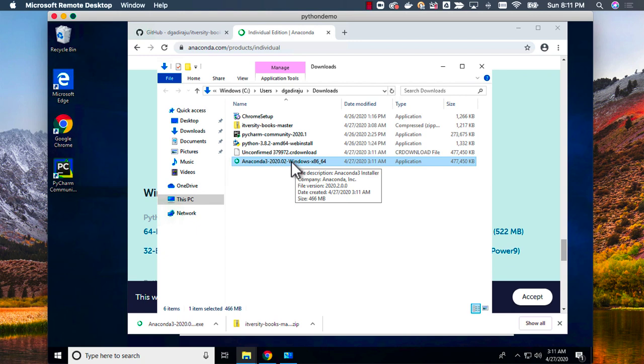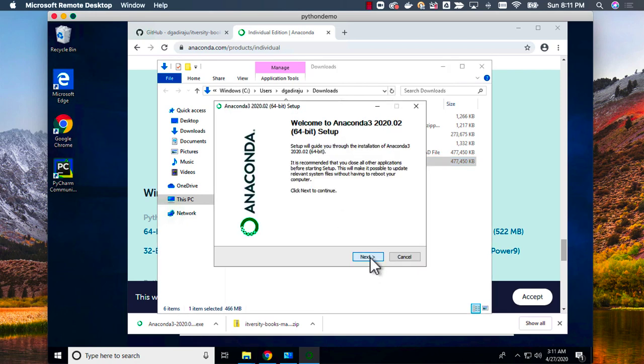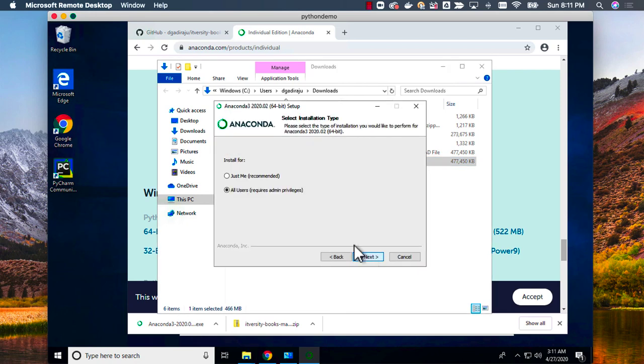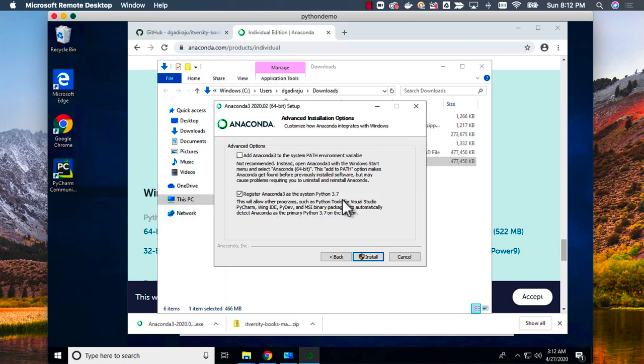Now we should be able to double click on this and it will take care of installing Anaconda on this machine. Let's say next. I agree. I want to go with all users on this machine. If you want to choose just me, you can choose just me also. Next. This is the location where I want to install. Let me leave it as default. Then say next. If you want to add Anaconda to the system path environment variable, you can choose this, otherwise you can ignore. I will just ignore.